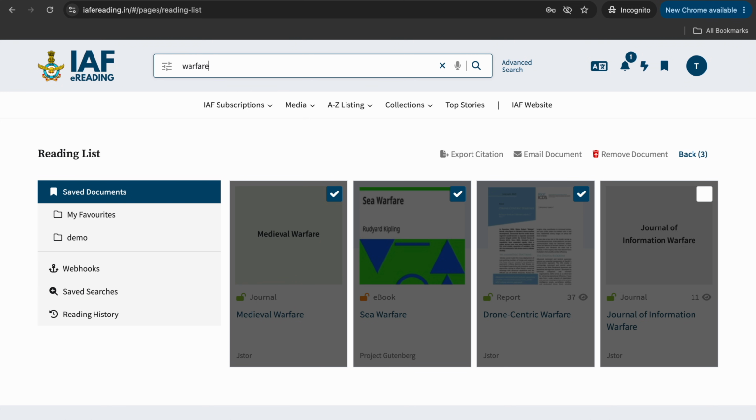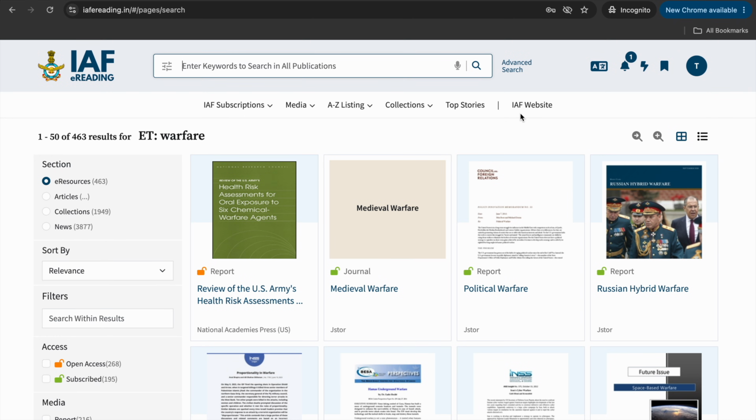You can also save your search queries for future use. Just click the Save Search option next to your search results, and the query will be saved in the reading list for quick access whenever you need it.